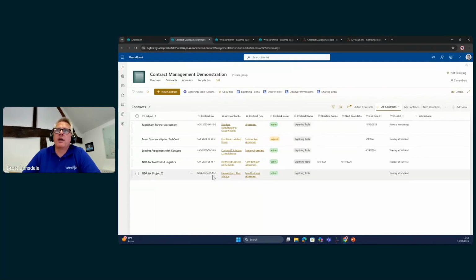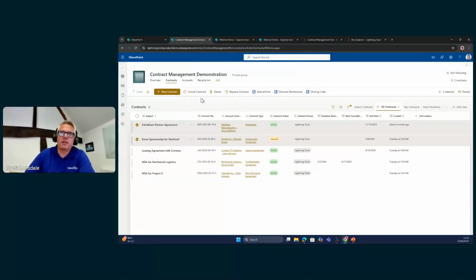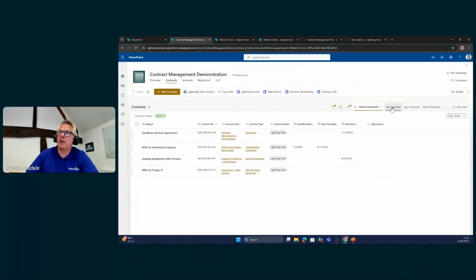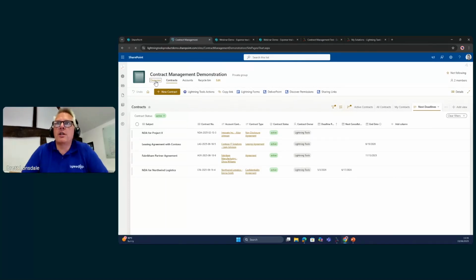When we're inside the list view itself, notice when I select not just one, but many rows, we've got actions in here, such as replace contract and cancel contract as well. So we can bulk manage some of these contracts. And there's also different views like my contracts and any active contracts and contracts nearing a deadline and so on. Okay, so that's the solution that we're looking to show.